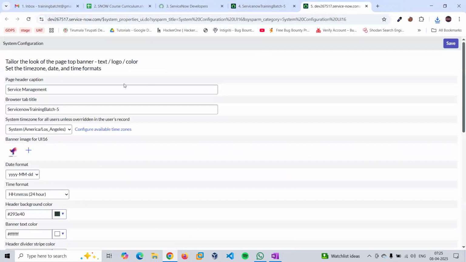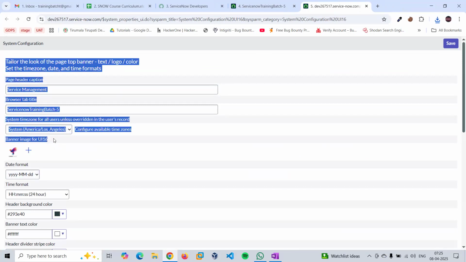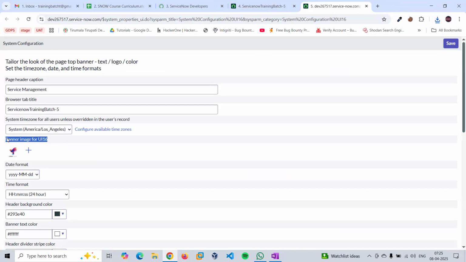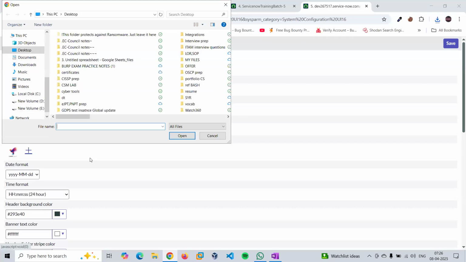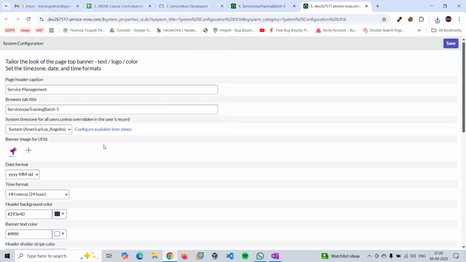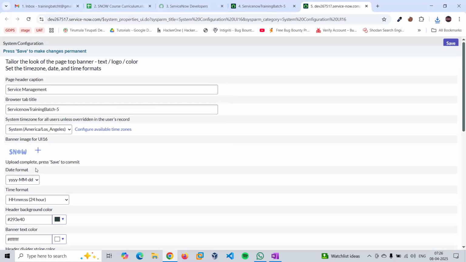Okay. So here we have something. This page is loaded. You see there is something called banner image UI 16, and here you have to change it. So you can click on this plus icon, and you can search for the image you downloaded. I'll check this. So it is getting uploaded. File uploaded successfully.